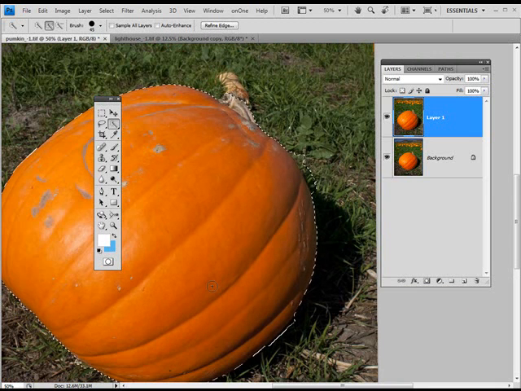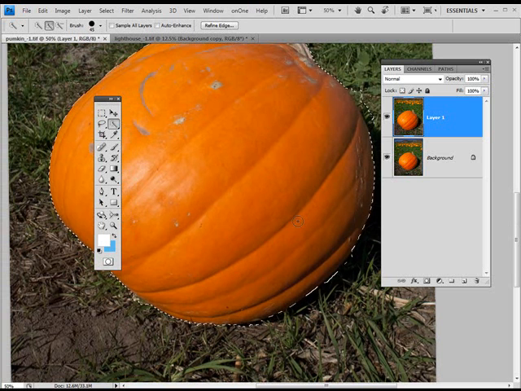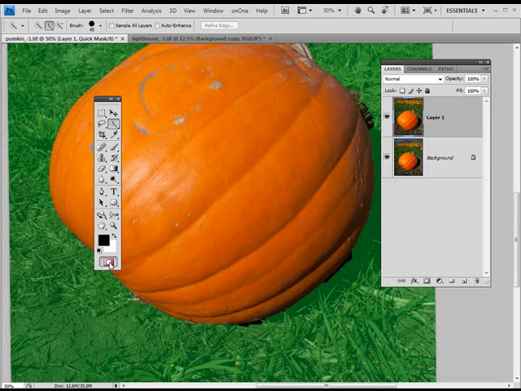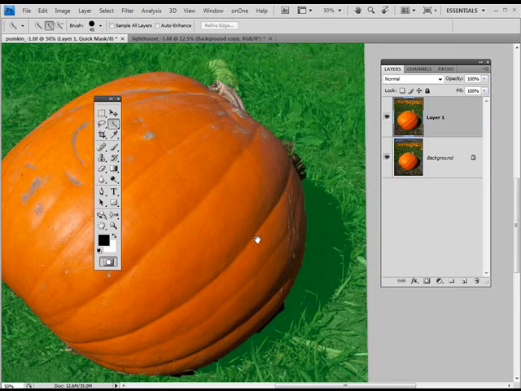But what we want to do is accurately select any portion of the image, discard what we don't want, and keep what we do want to be part of our composition. Right down in here is the quick mask icon. Let's click it. Now you can see that the outsides are green.